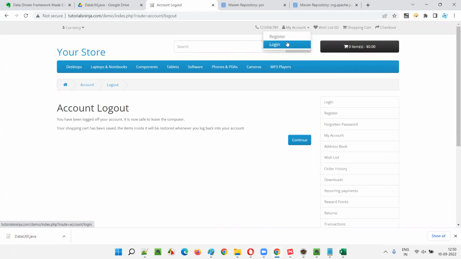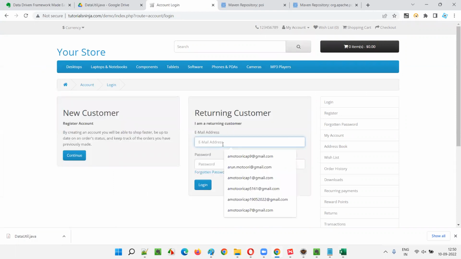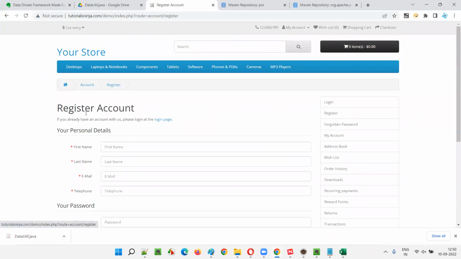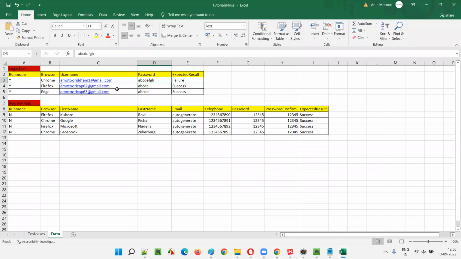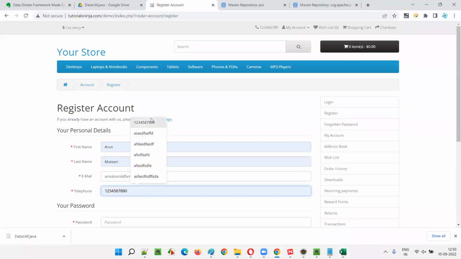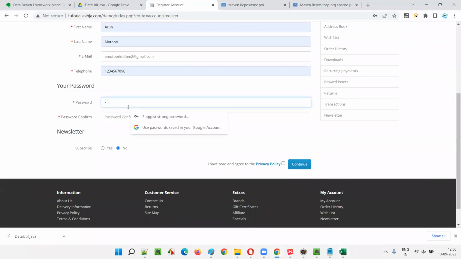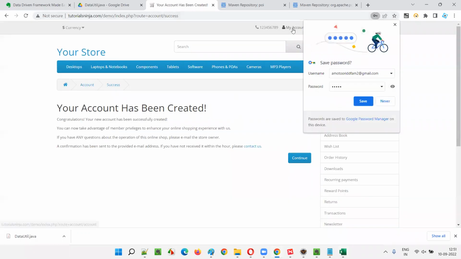Log out. One more account I'll create. Login. This time, register. Again the same thing. Arun Motori. I'll give 2 here. I'll copy this. Come back here. Give 2. Okay. Correct password I'll give. Telephone number some ABCDE. ABCDE. And select this and click on continue button. Okay, that also got created.